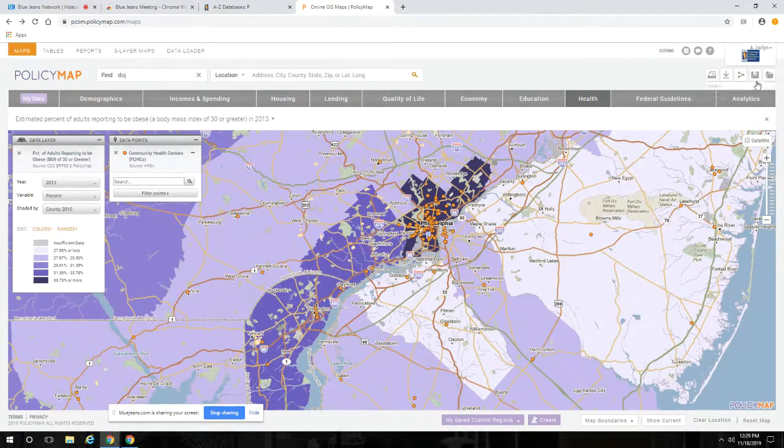How do you reference? Do you reference Policy Map or do you reference the source? That's a very good question.